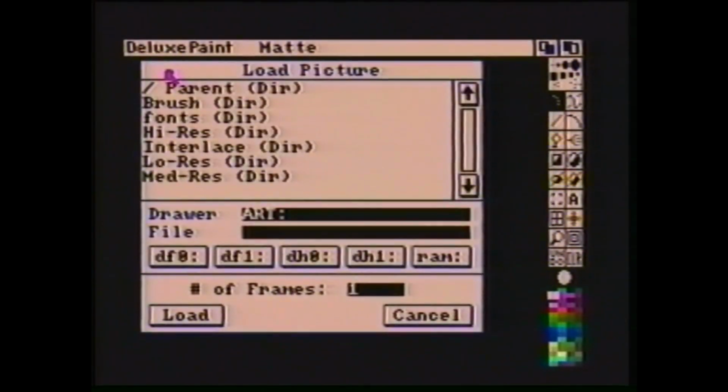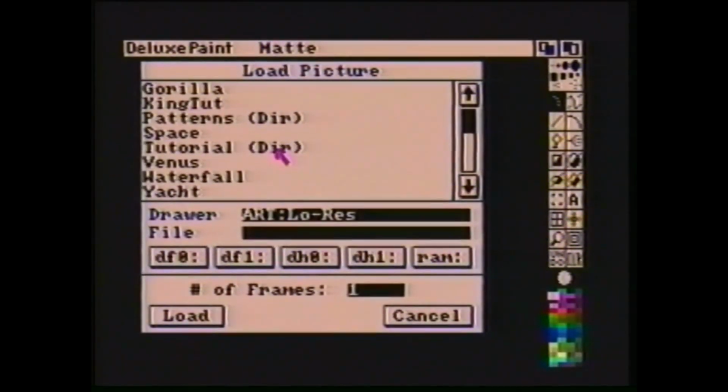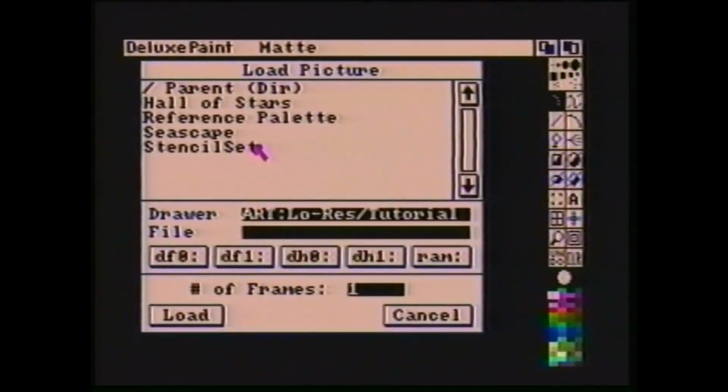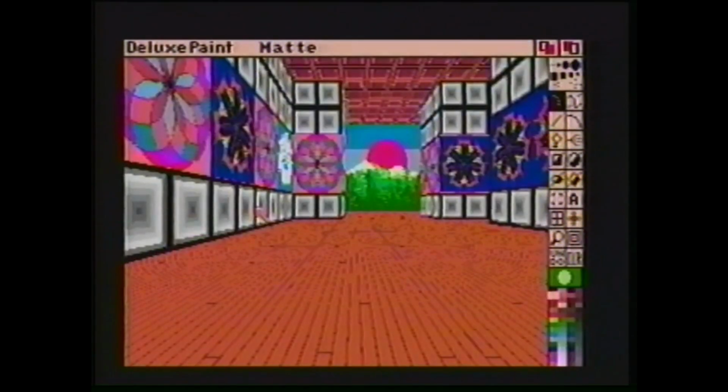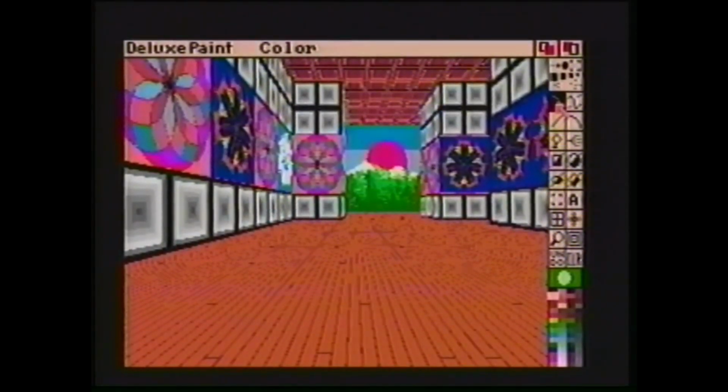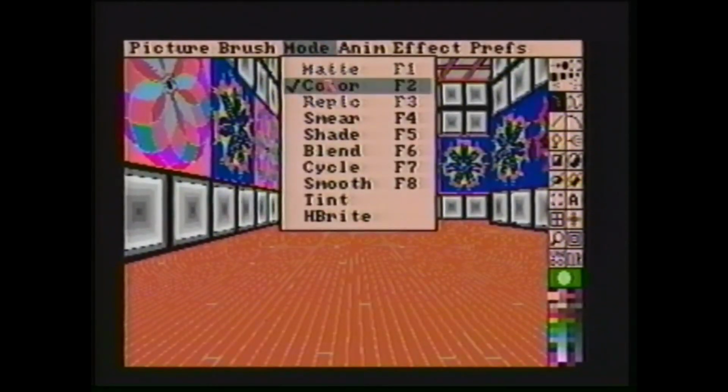Let's look at how half-bright mode paints. Choose Load from the Picture menu and load the picture named Hall of Stars from the tutorial drawer in the low-res drawer of your art disk. When the requester asks if you want to change the screen format, click No. Now select the largest built-in brush and the dotted freehand tool. Choose H-Bright from the Mode menu.